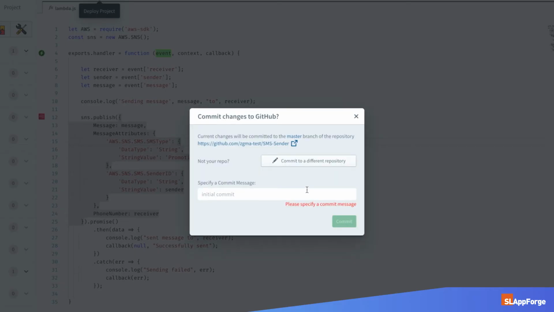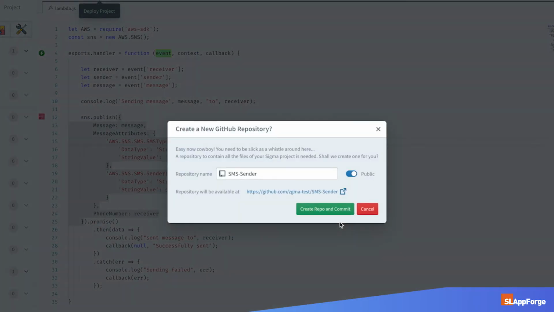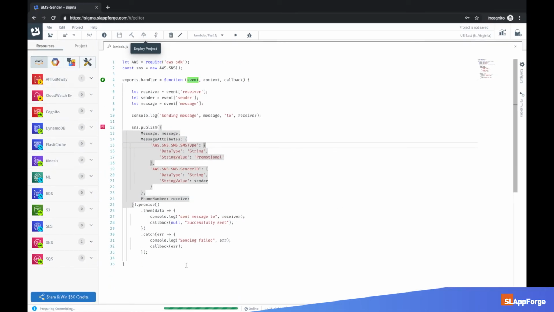Once authenticated, we can see that Sigma is going to save our code to a repository named SMS Sender, under our GitHub account. If we want, we can change this repository name from here. Then we are going to provide a commit message and click commit. Now Sigma has checked our GitHub account and says that there is no existing repository with this name, so it will be created. If we want, we can change the repository name from here as well. Also, if required, we can ask Sigma to create it as a private repository by toggling this switch here. Once all the details are correct, we can click this button and Sigma will initiate the commit process.